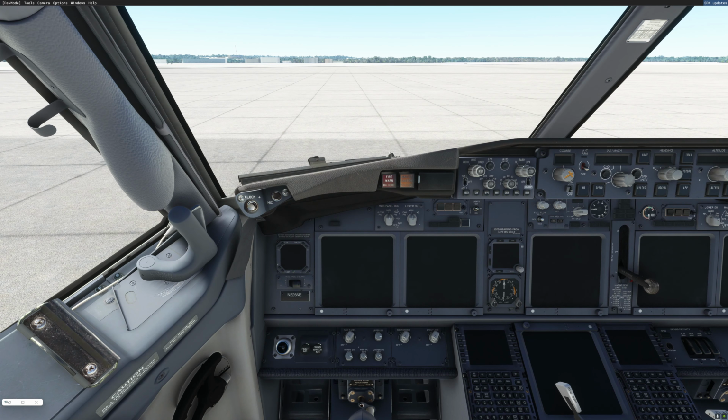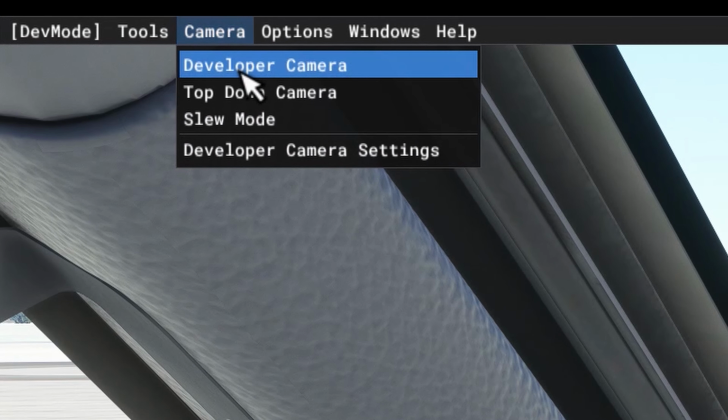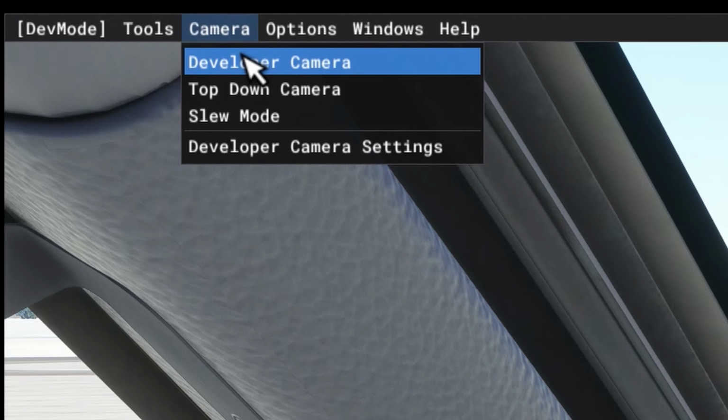Let's talk about the developer camera. The developer camera is something that is vital and something that you will use often. And to get to the developer camera, you go up to the developer menu, tick on camera, and tick on developer camera.